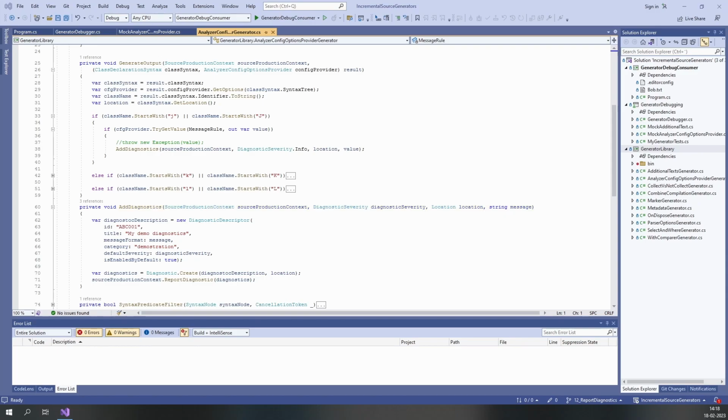In this method, we first create a new instance of diagnostic descriptor. This object is a description of the diagnostics you want to convey to the developer, and it contains things like title, message, severity, and so on. We then call the static create method on the diagnostic class to create a new diagnostic object. The create method needs our diagnostic description and the location of the syntax node. To report the diagnostics, we call the source production context.reportDiagnostics method and pass our diagnostic object as a parameter.